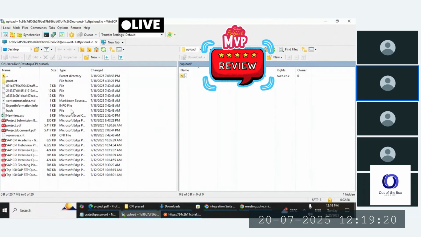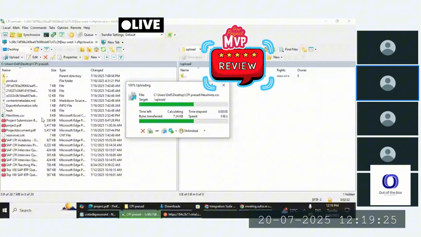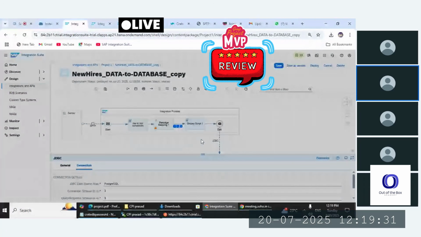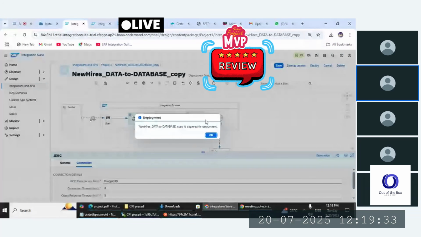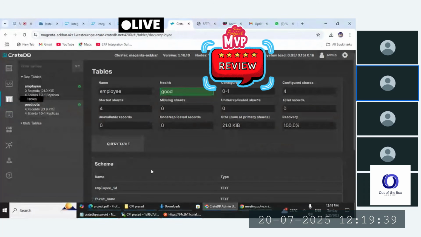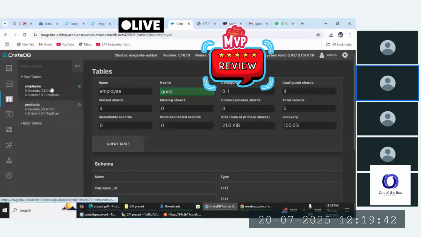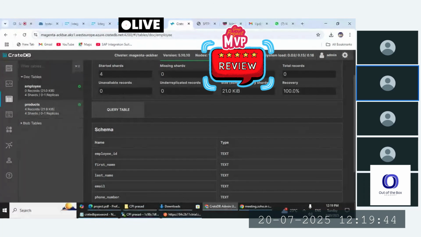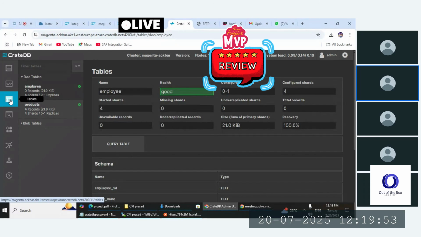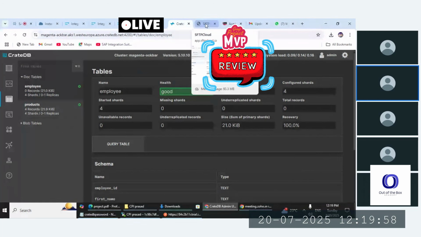As of now, I'm not placing any file. I'm just placing the file in our server. So I've placed the file. Deploy has happened. When I check our CredDB, as of now, there is no table that has been created. I will refresh it. Hence, posting the data.